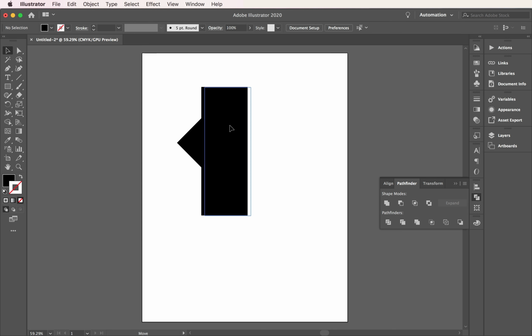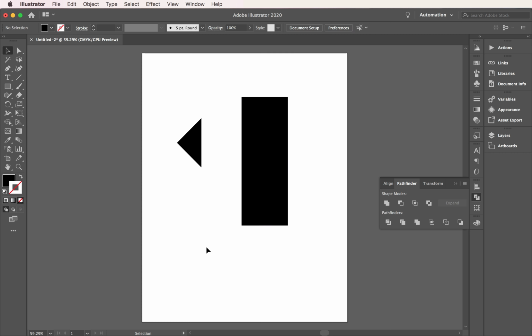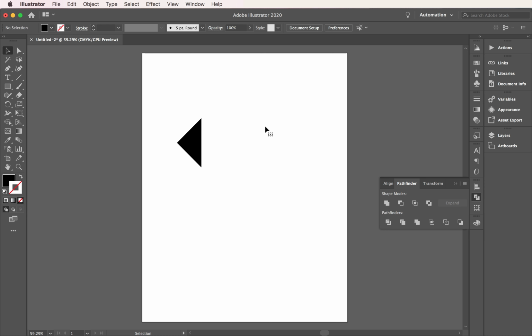And what's going to happen is I'm going to pull it apart and you can see that I just have this triangle. Pretty great, right? You can actually delete this big rectangle. I'm just deleting it really quick. And now we're going to create some really cool things.